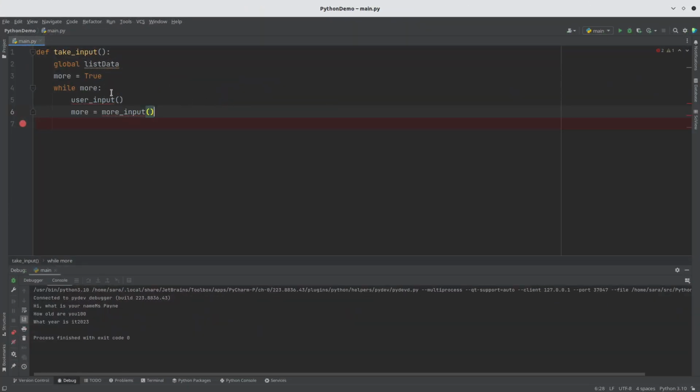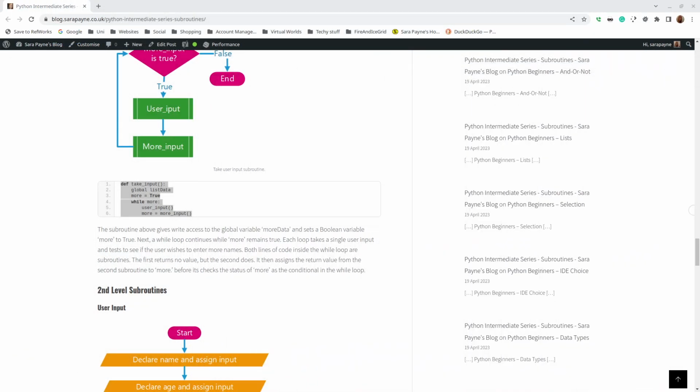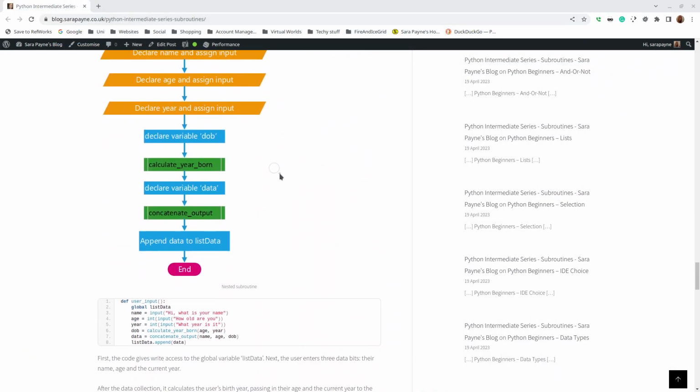Now, you will see a couple of problems in this. We've defined it, but at the moment we haven't got the user input subroutine and we don't have the more input subroutine. So let's add those.